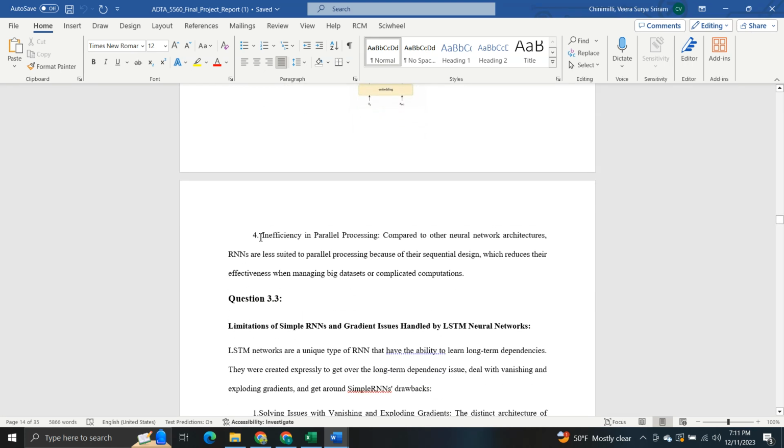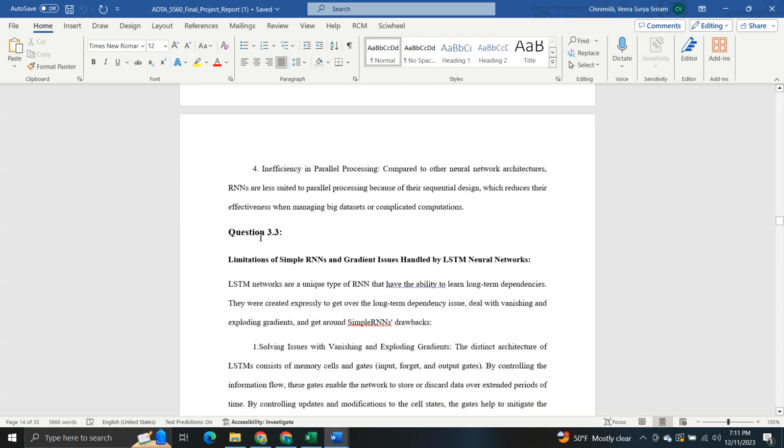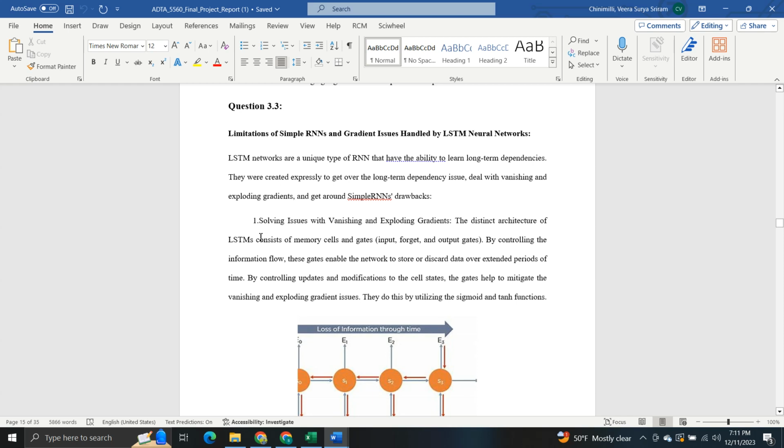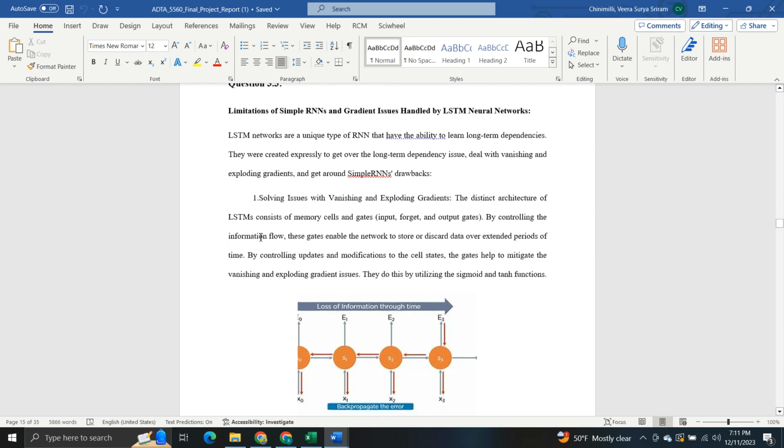Insufficiency in parallel processing: compared to other neural network architectures, RNNs are less suited to parallel processing because of their sequential design. Limitations of simple RNN, gradient issues handled by LSTM neural networks.